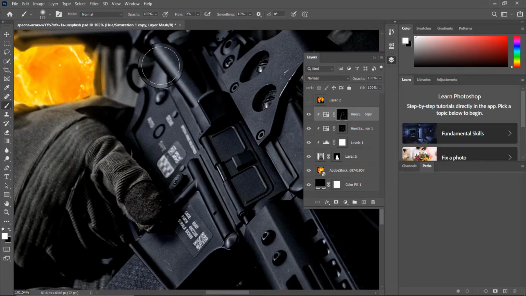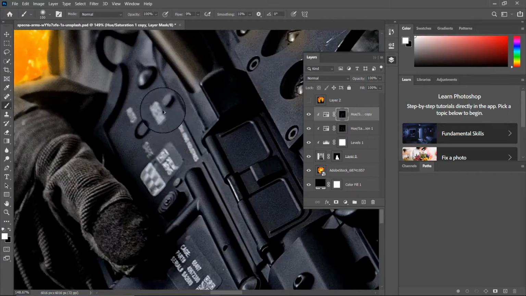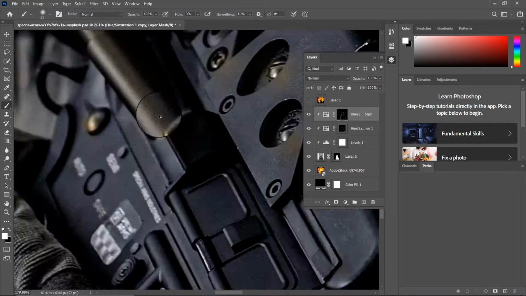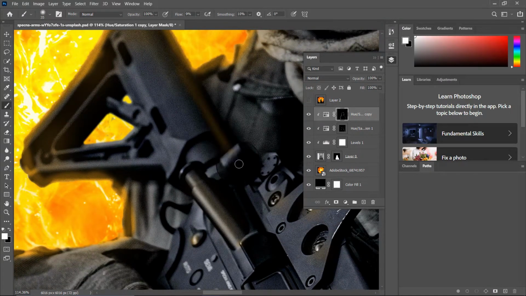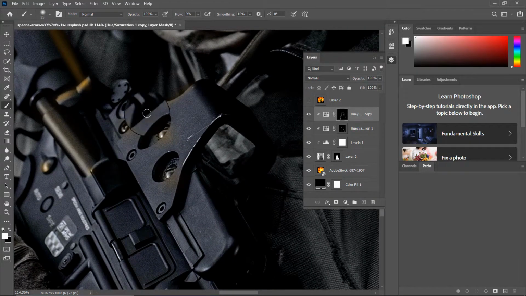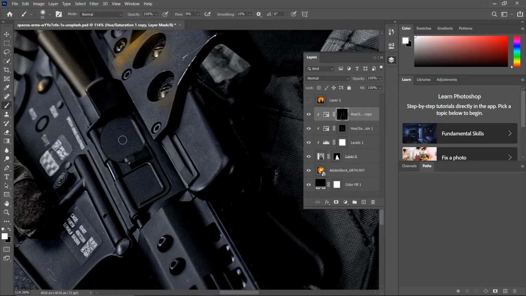So now what we are going to do, we are going to highlight some of these. Just paint on the highlights. You can see here, like this. Paint.